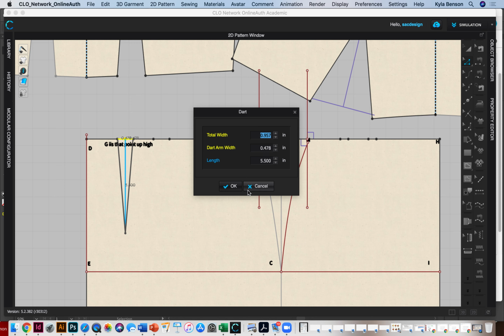And then I guess we don't really need you anymore. So delete. I'm just hitting delete on my keyboard. You're in my way. Get out of here. Okay, cool. Add dart. 1 inch. Wonderful. And 5.5.